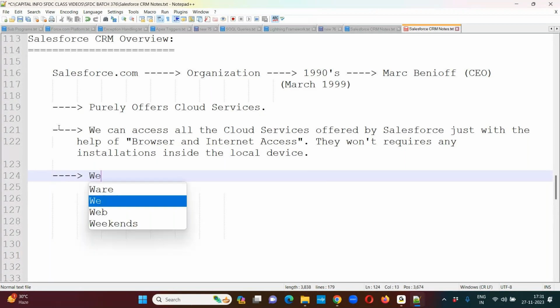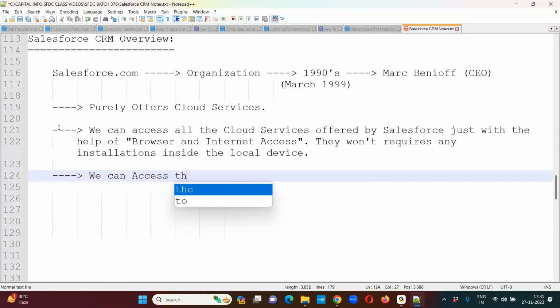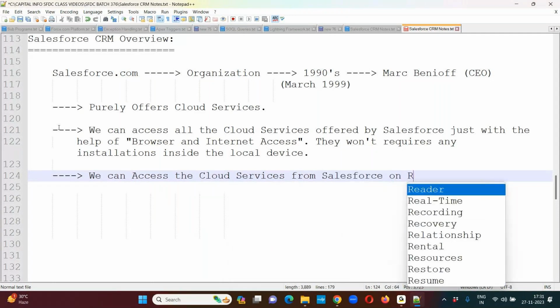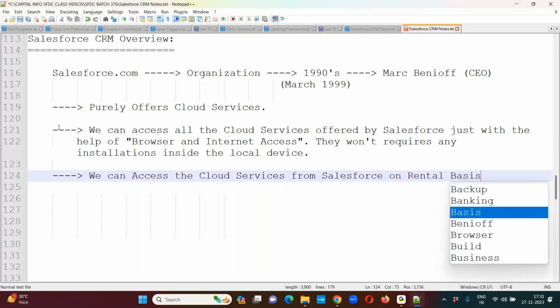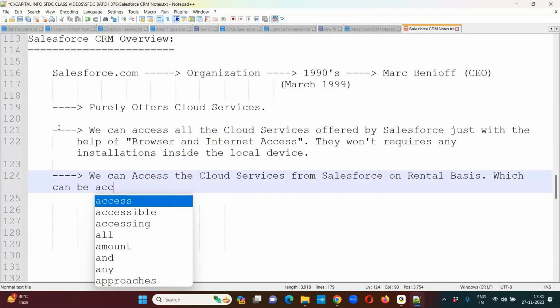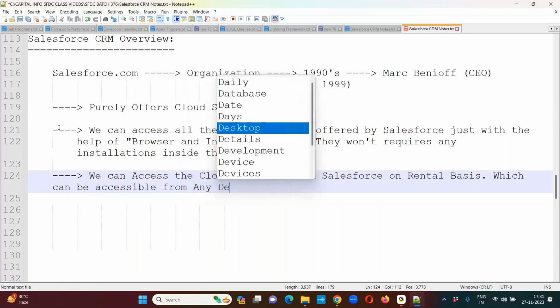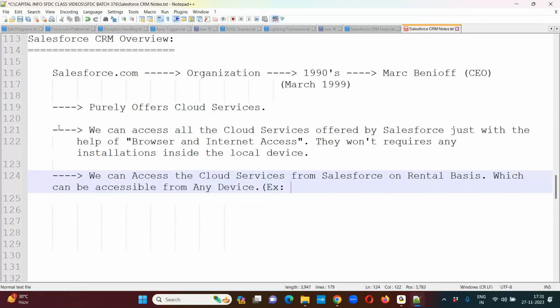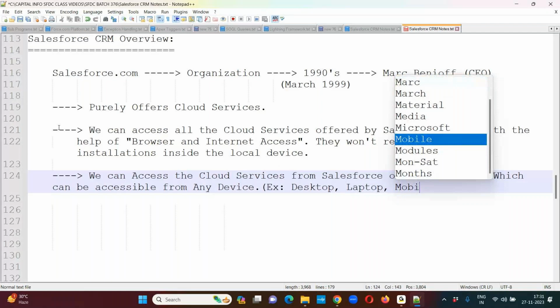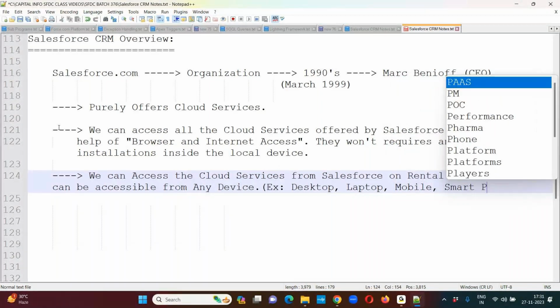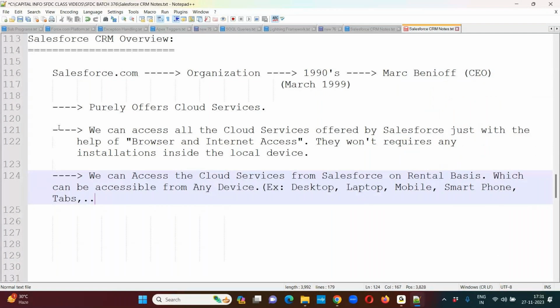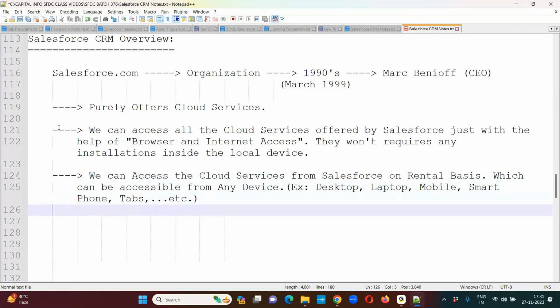We can access the cloud services from Salesforce on a rental basis, which can be accessible from any device. For example, desktop, laptop, mobile, smartphone, tabs, etc. So whatever devices you have, all the devices are compatible to access your cloud applications.